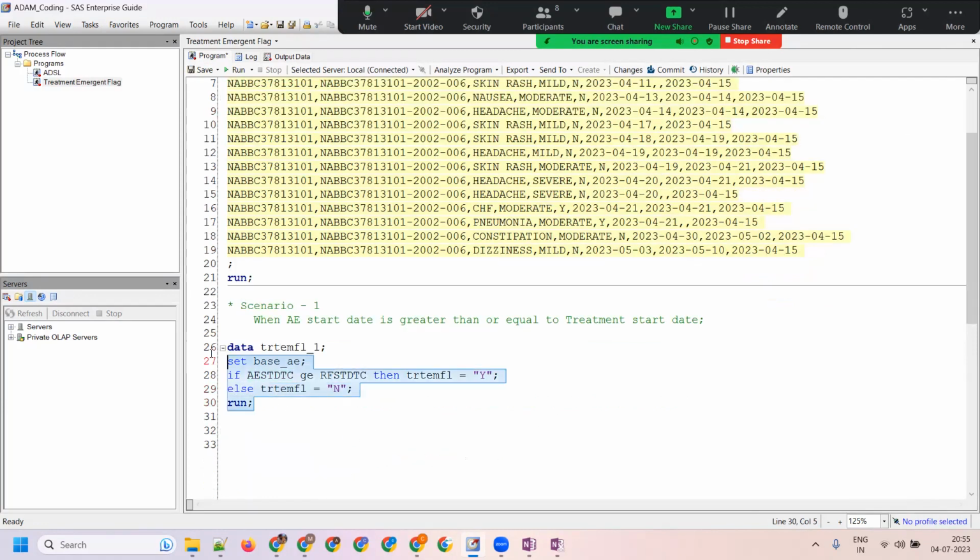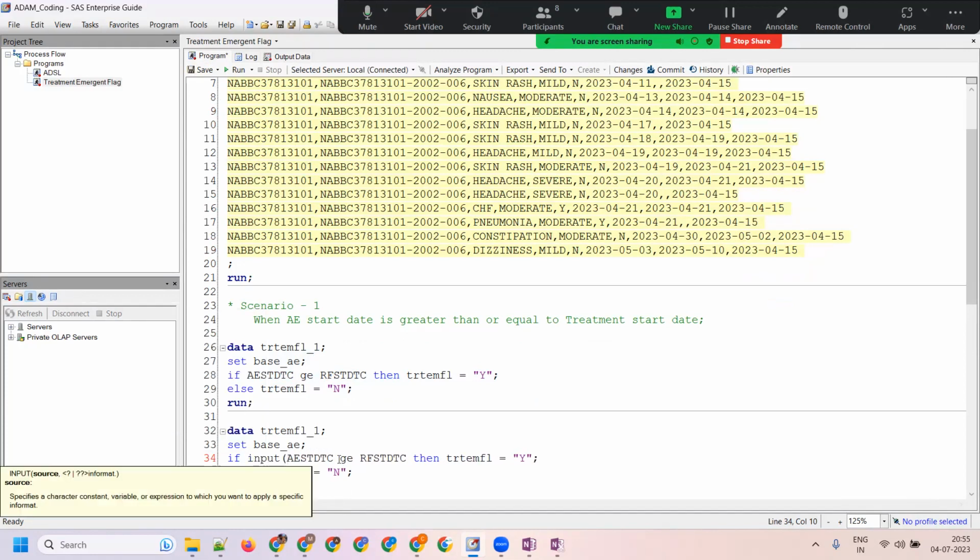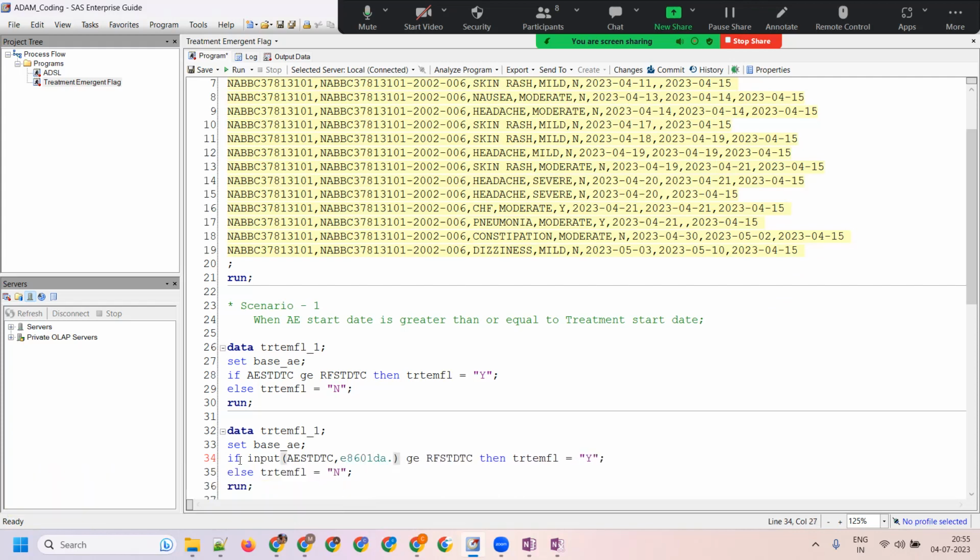or, on the go, you can convert it. How do you convert on the go? Can I say input of AESTDTC followed by E8601DA. dot, correct? This is the same code. I should use it here also, but the only thing is RFSTDTC. Am I correct, guys?